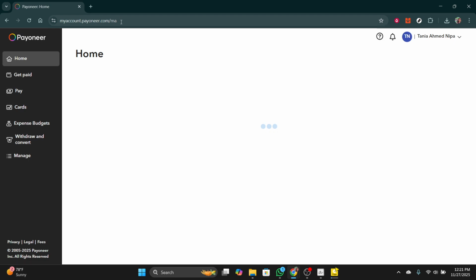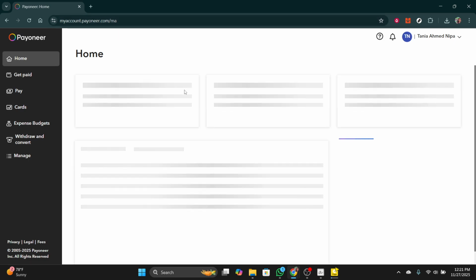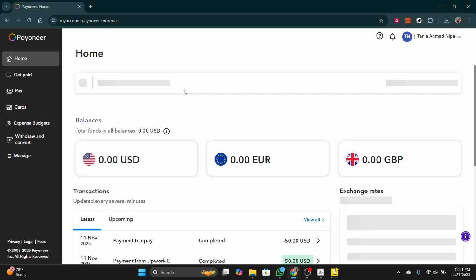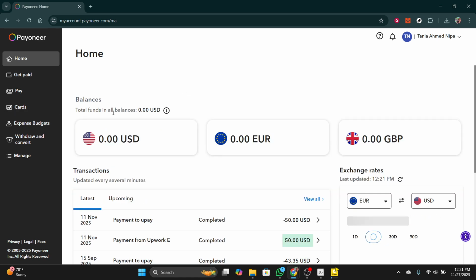Once the page loads, sign in as you normally do, so you're on your Payoneer home dashboard. Next, look at the top navigation and find the Manage section. Click Manage to open the tools that help you organize your account settings and relationships. This menu is where Payoneer keeps options related to the companies and platforms connected to your account, as well as referral options. From there, choose businesses you work with.